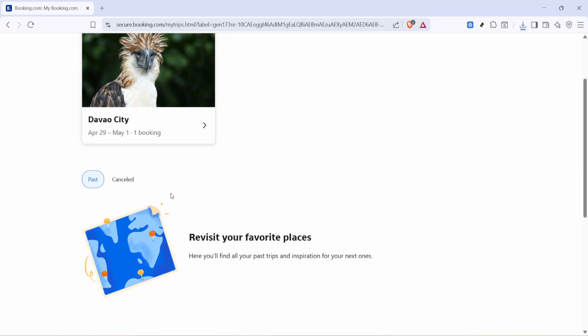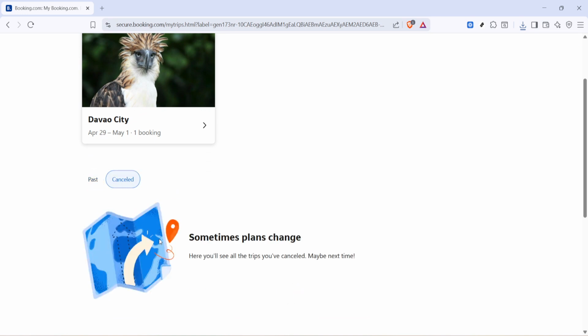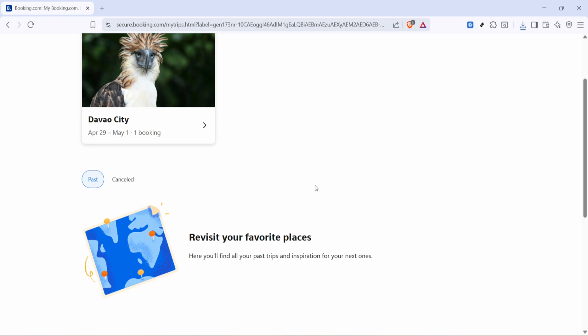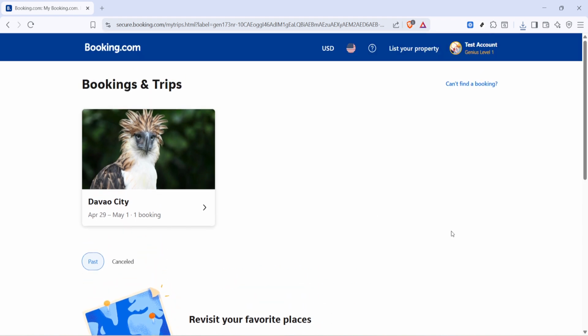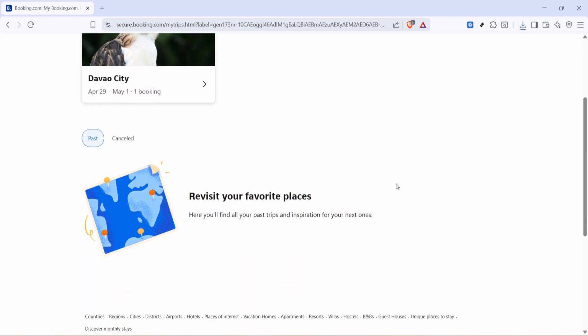If cancellation is allowed, you'll see a cancel option right on this page. Select it to review the airline's policy, any fees, and the expected refund or credit. Read the summary carefully. If you're comfortable with the terms, confirm the cancellation. Booking.com will submit the request to the airline and show you a confirmation screen once it goes through.